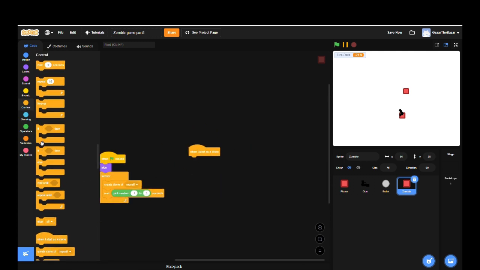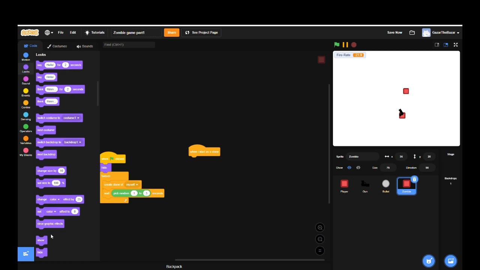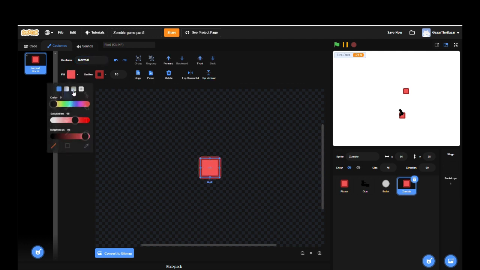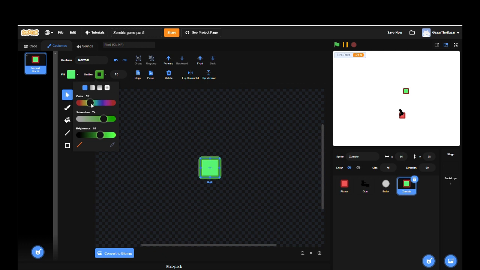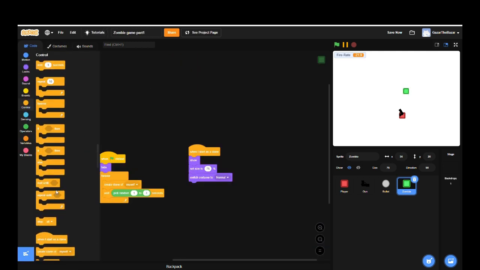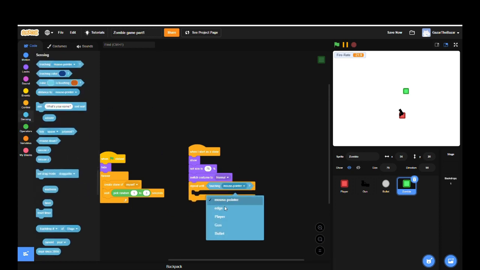When I start as a clone, we're going to show, set size to 80, or 75 in this case, switch to costume 1, we'll call it normal. The next episode, we'll add more types of zombies, but for now, we're going to have 1, so you do it like go green. Alright, now let's make it so, repeat until touching gun, or bullet actually.